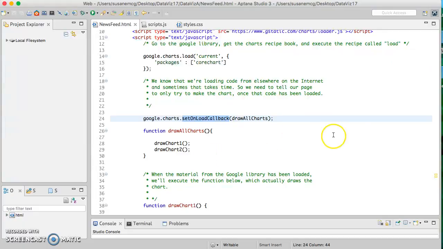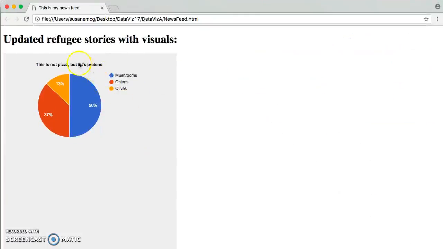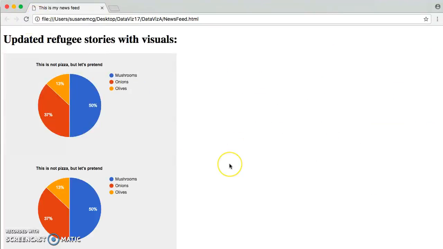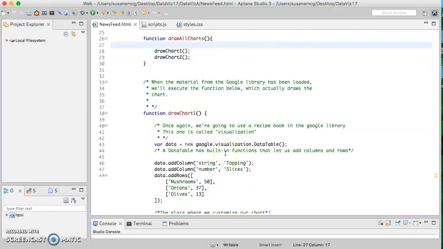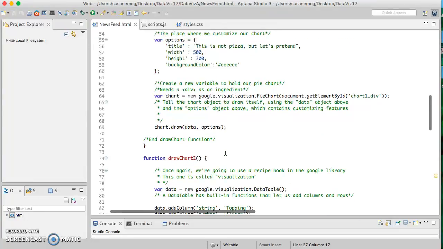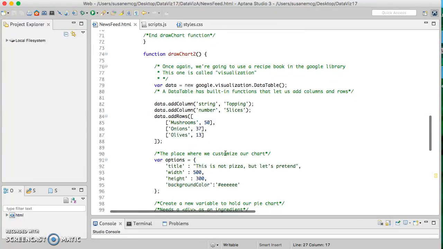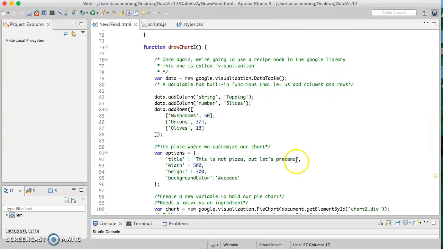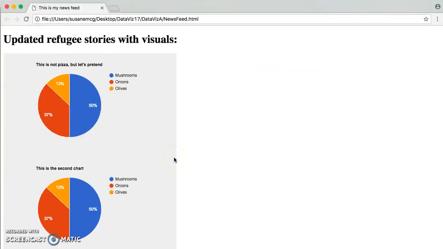So hopefully I will now see two charts. They will look basically identical. And there they are, right? So now I have two charts on my page. That's great. For the sake of being able to distinguish them, I am going to change the title on one of them. Right? And that way I can just confirm that these are in fact two separate charts, even though right now all the data is the same.